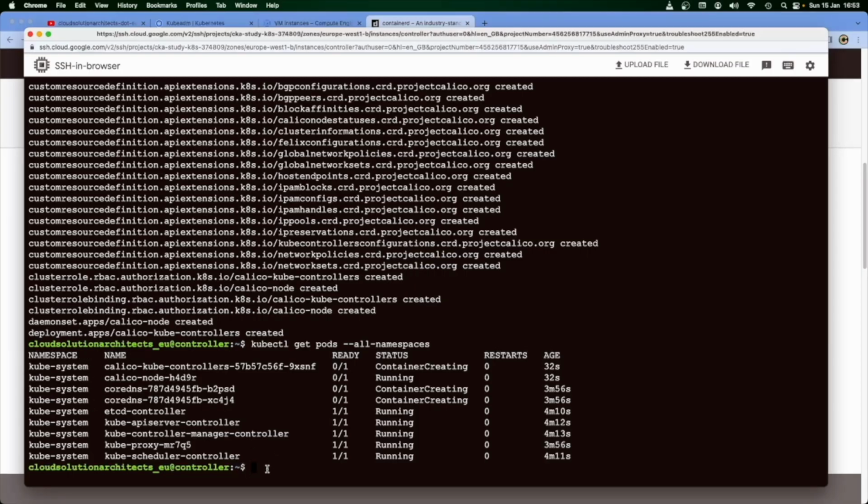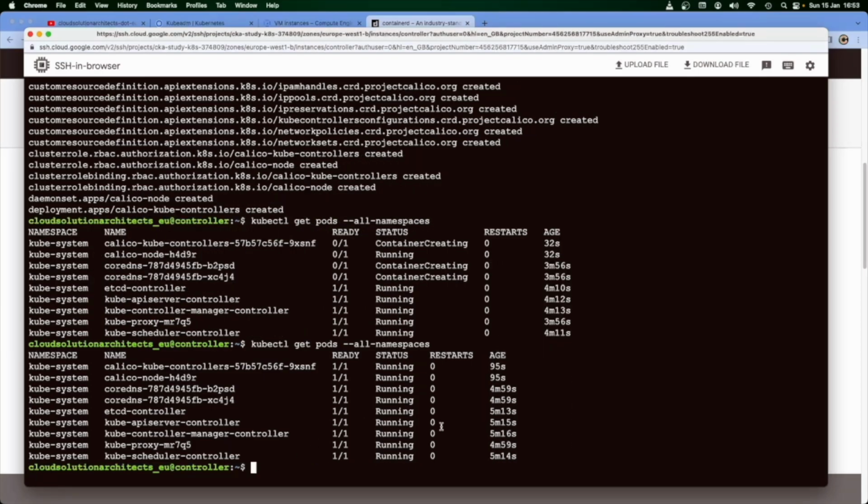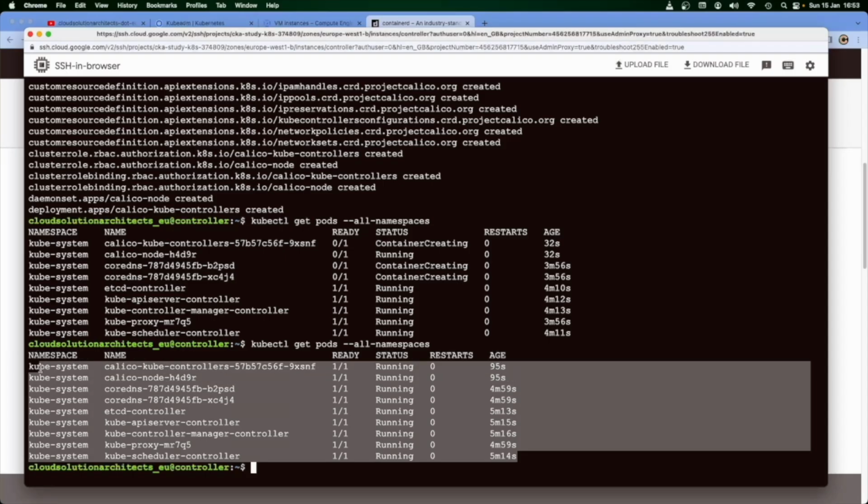So I'm just going to give that one or two minutes. Let's see if this works and comes up. Yes. So I can see that in my kube-system namespace I now have Calico, I have my CoreDNS, and I have all of the actual components here, and they're all in a running state. That's extremely positive.